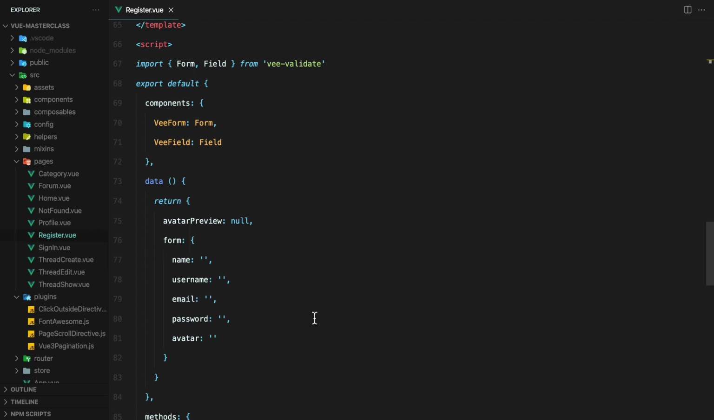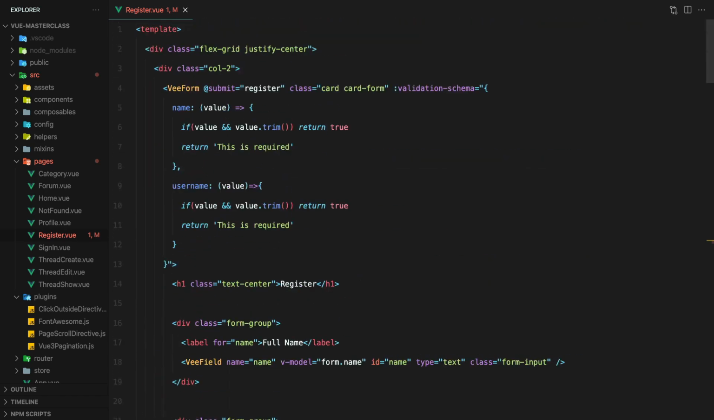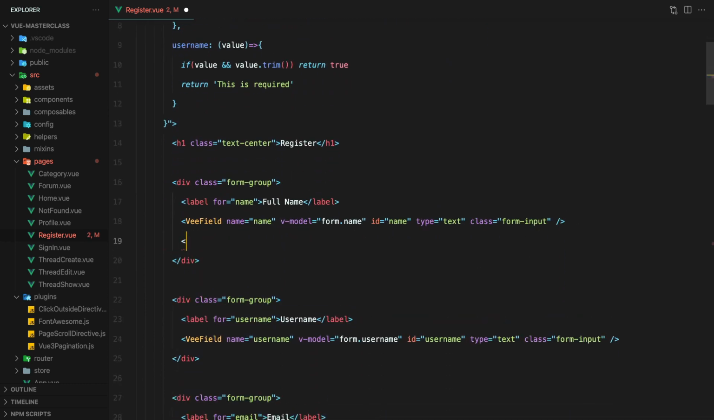In this lesson, we need to display an error message when a field fails validation. Let's pull in another VeeValidate component that will help us out here, the error message component. I'll also prefix it with V, even though it already consists of two words. That way, it's more apparent that it's coming from the VeeValidate library. Now, we can use the component to display the error message for the name field. I'll do so right under the name field.